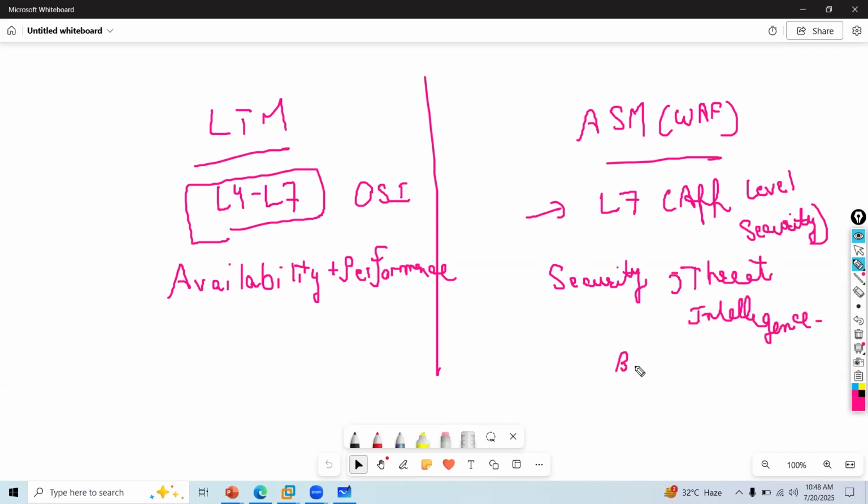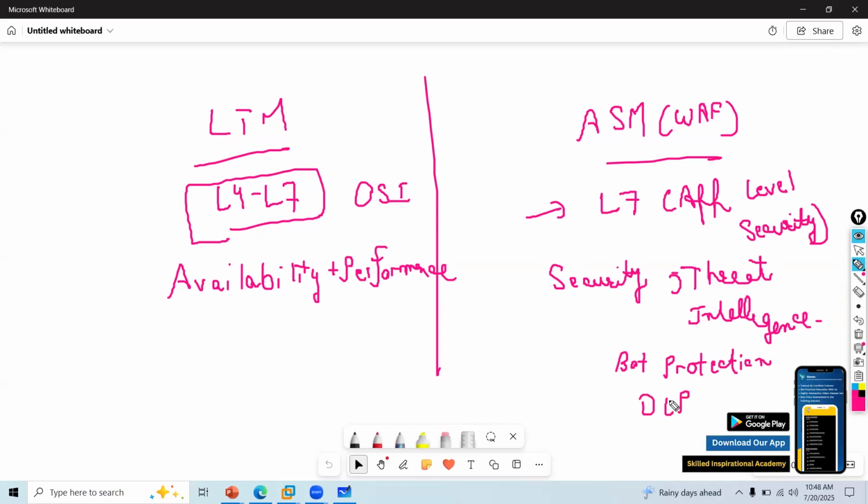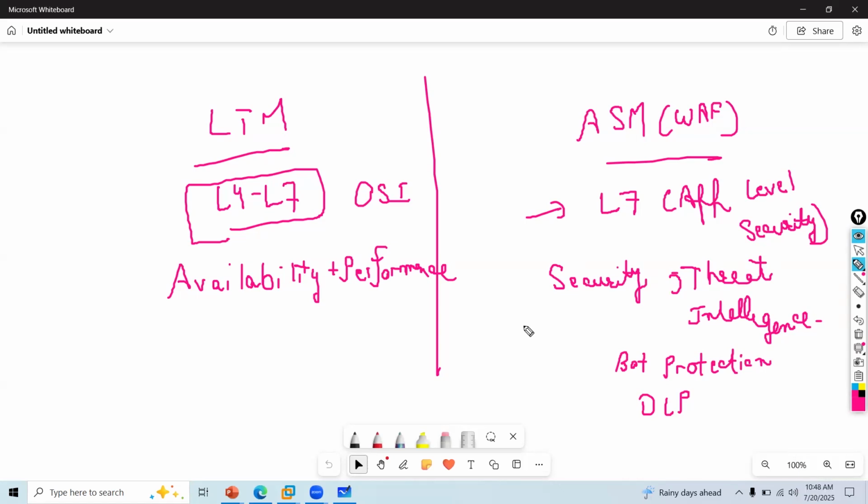bot protection, all security features, data loss prevention. If you have heard about DLP, then it has other vulnerabilities, policy enforcement, all will be done here. So LTM will ensure your applications are accessible and perform well, and ASM will protect those applications from malicious attacks. That is the major difference which you need to understand between these two.